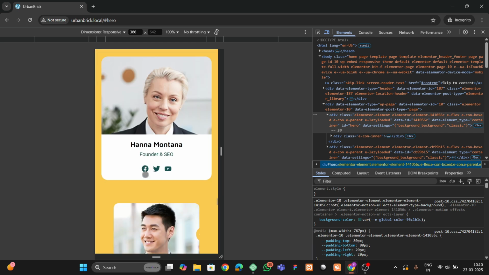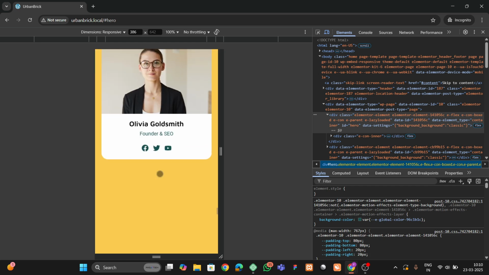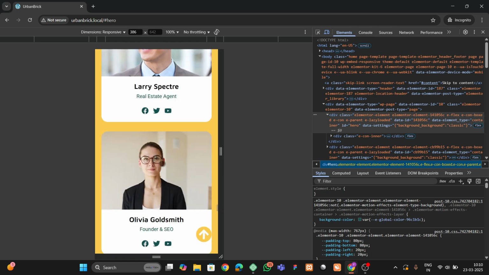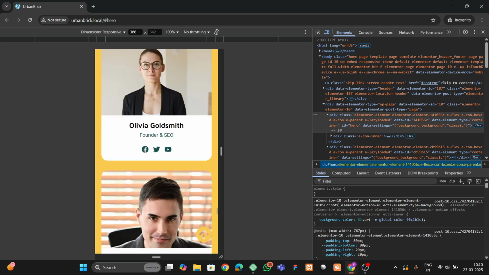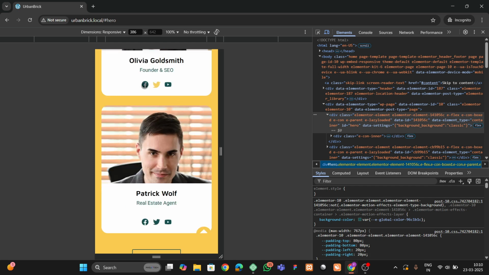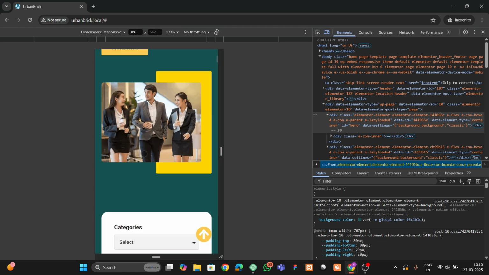Okay, so here we have our team section where you can showcase all your team members like this. Here you can see that we have our team section in a beautiful manner, and this type of layout. And if I click on this image, we have this hover effect also, and also we have the social icons working. You just have to add your links to that. Find out more button is also working.